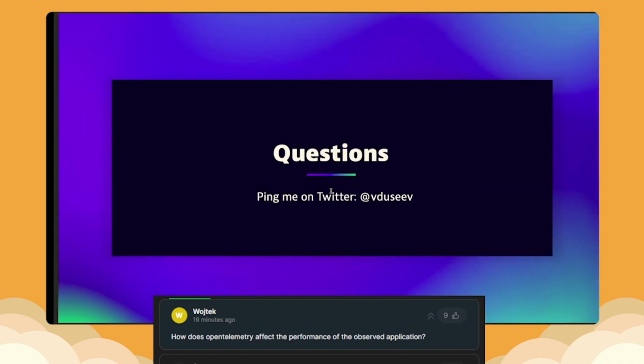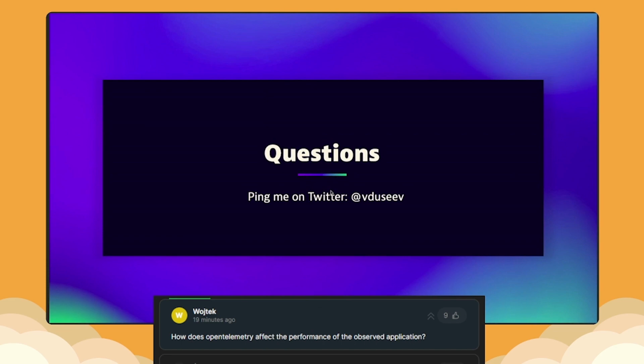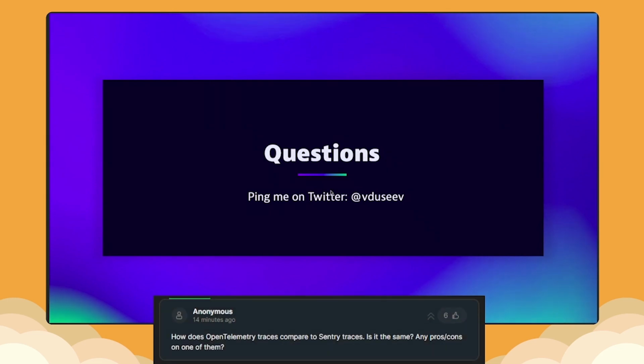Okay, the next one is about Sentry. How does OpenTelemetry compare to Sentry? Is it better, worse? Well, I say use both. So that's what I do. For instance, Sentry does not conflict with OpenTelemetry. They work perfectly together. Sentry is a really good application, right?